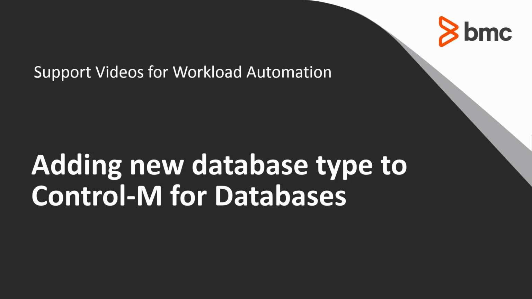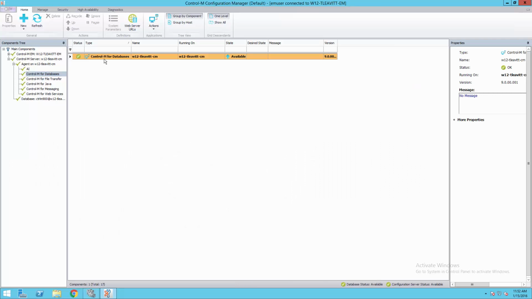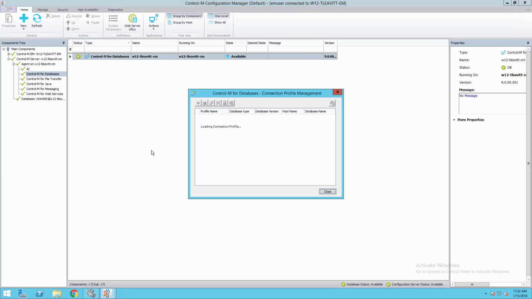In this video, I'll demonstrate how to add a new database type to the Control-M for Databases 9 so you can submit and manage jobs with any database vendor providing a standard JDBC driver. In the CCM, we'll open the connection profiles for an existing installation of Control-M for Databases 9. Please note that the Control-M for Databases 9 plugin must be installed to have this new functionality.